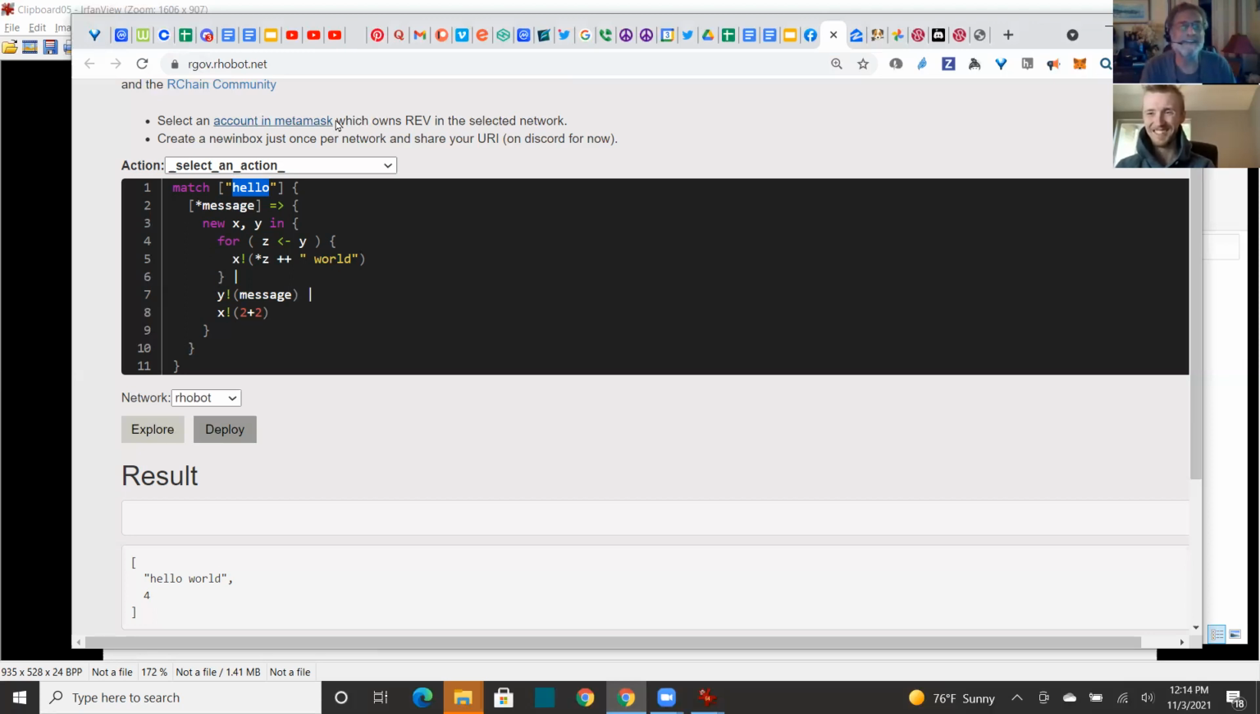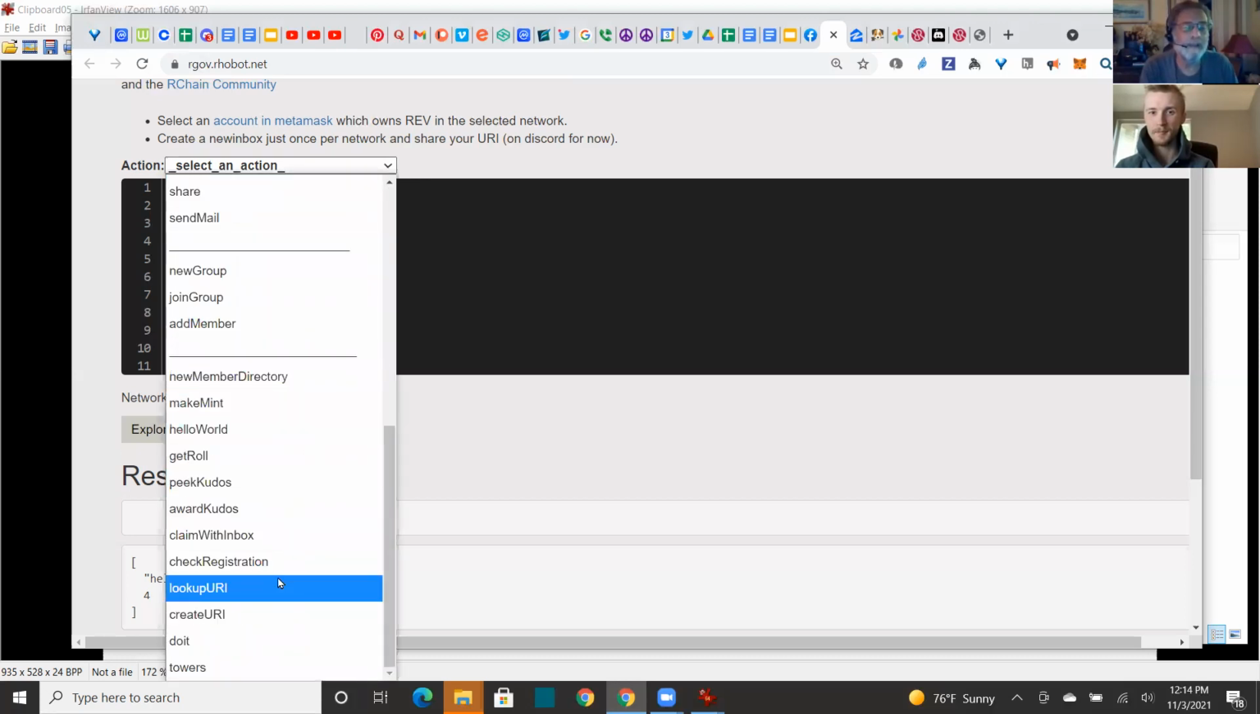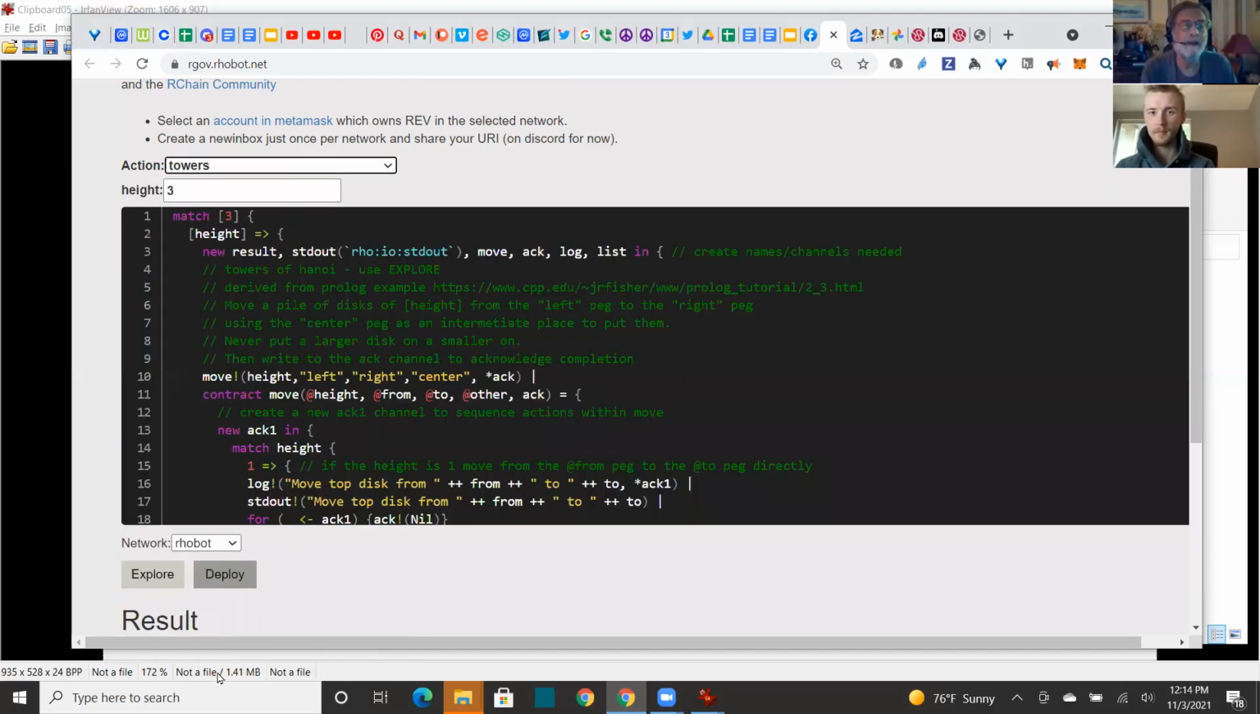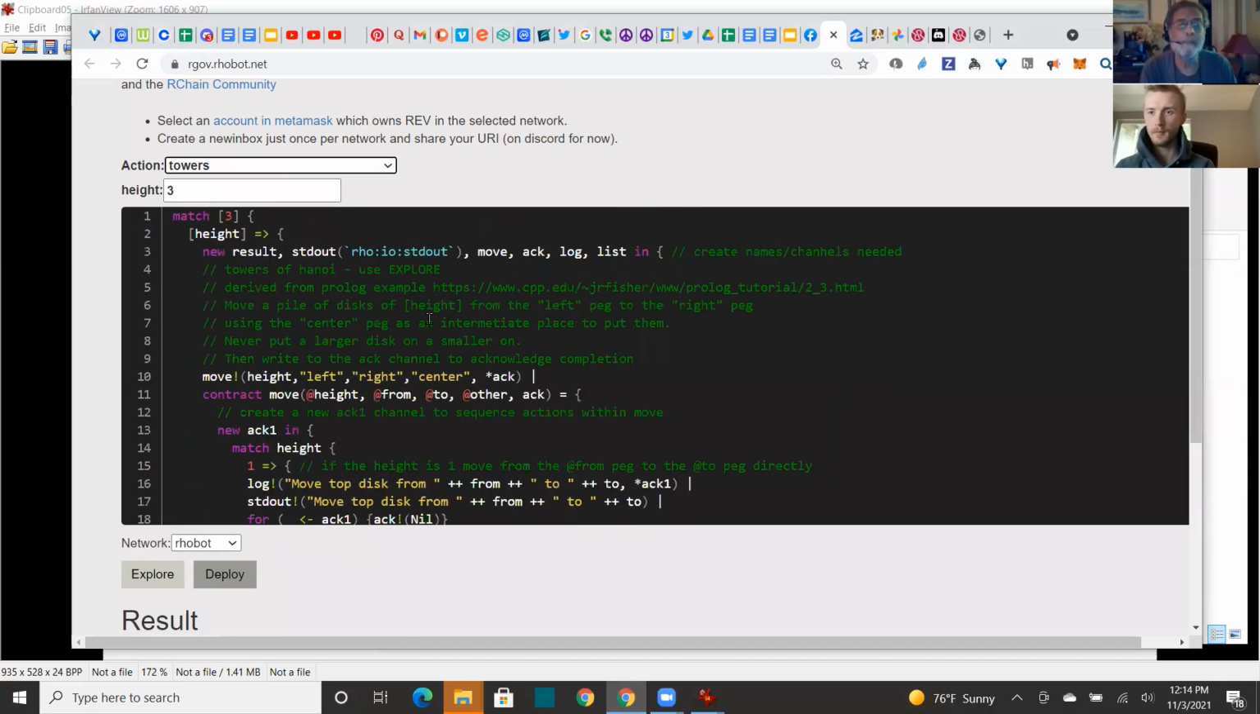Cool. Let's look at an example. We could look at the Towers of Hanoi. You familiar with that? I don't believe so. You don't? No, I'm not. Hey, we're not recording. I don't believe it. Yeah, we are. Oh, okay.